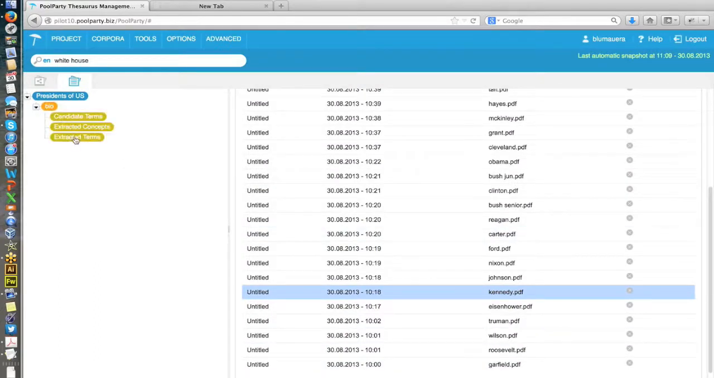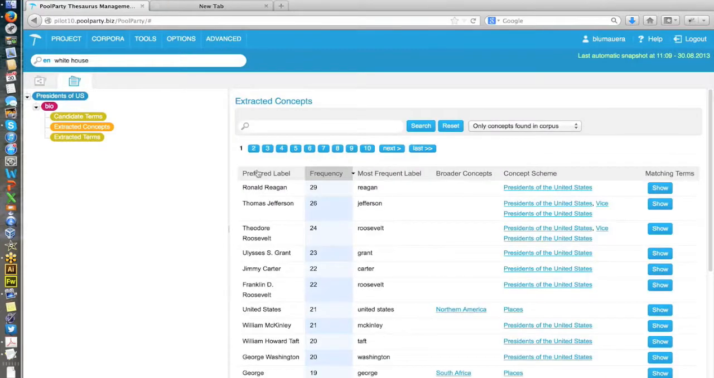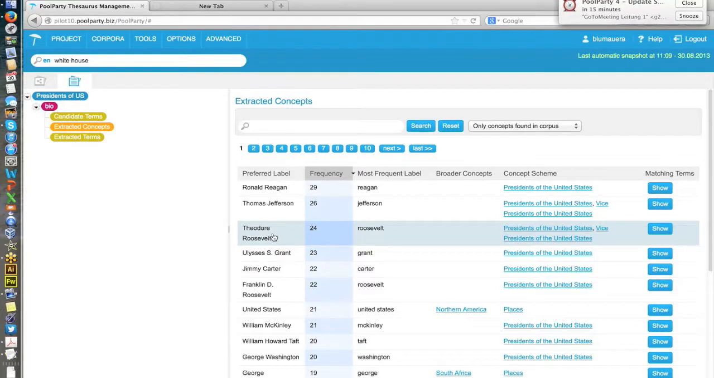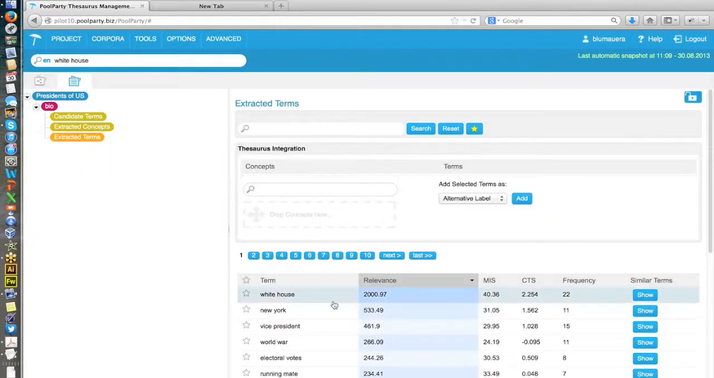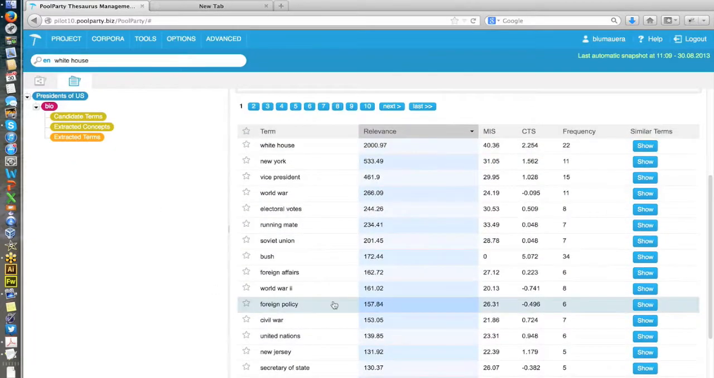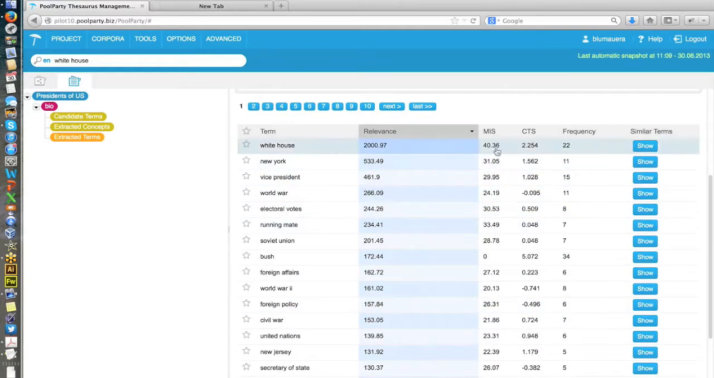The second are the lists created by a corpus analysis. First of all, the extracted concepts. So here you see that's the overall statistics, how often a certain concept was mentioned in the whole corpus. That's the one list, and the other one is to find out how often or how relevant. You can see White House, for instance, was detected 22 times in the document corpus, and it has the highest relevancy ranking also.